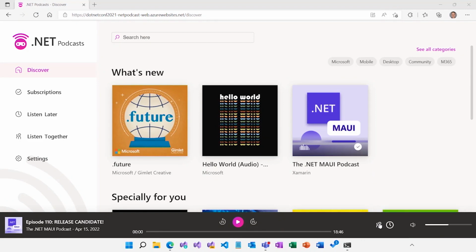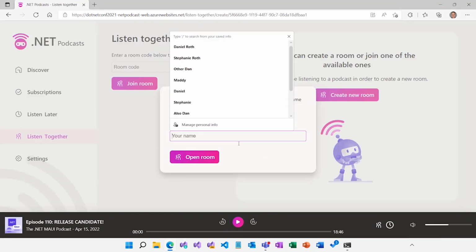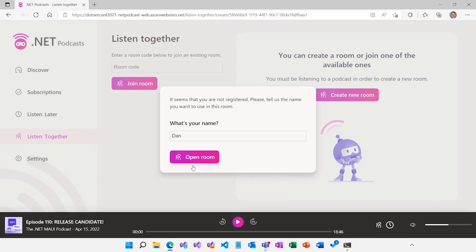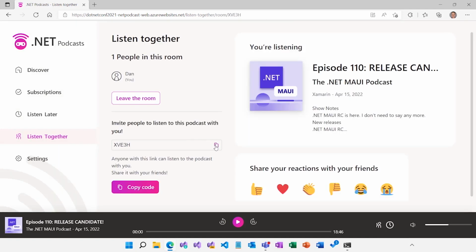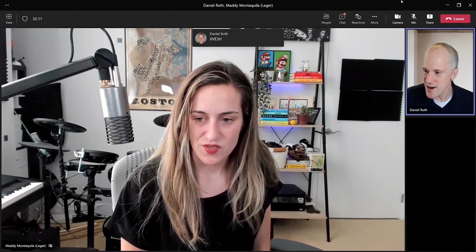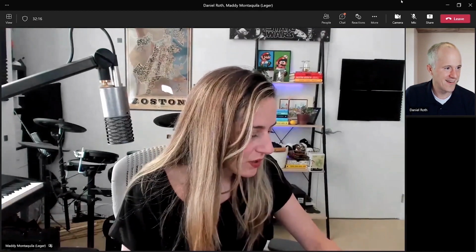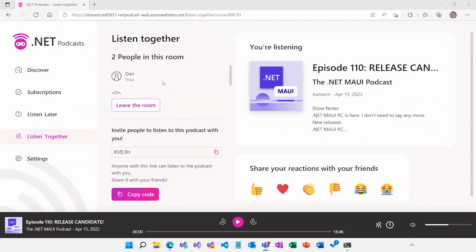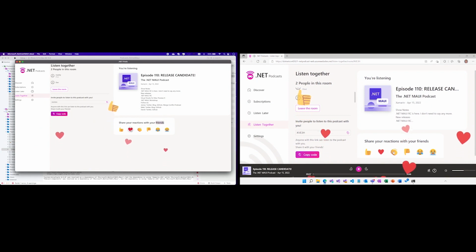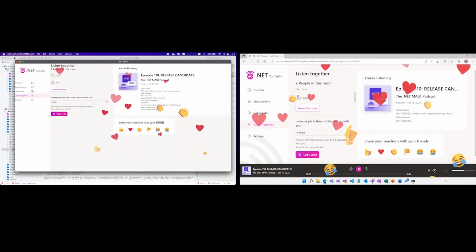Okay. I'm going to create a room on my screen to listen together and type in my name. All right. And we'll open a room. And then I'll send you the code for the room in the chat so that you can join. Once you get the desktop app running, you can type that in. And I see you just showed up. There you are. Okay. And so now I'll start the podcast and we can listen together. Great. Good podcast choice, by the way. And we can send each other emojis, some thumbs up, some hearts, share the love. Yeah, I see yours coming my way too.